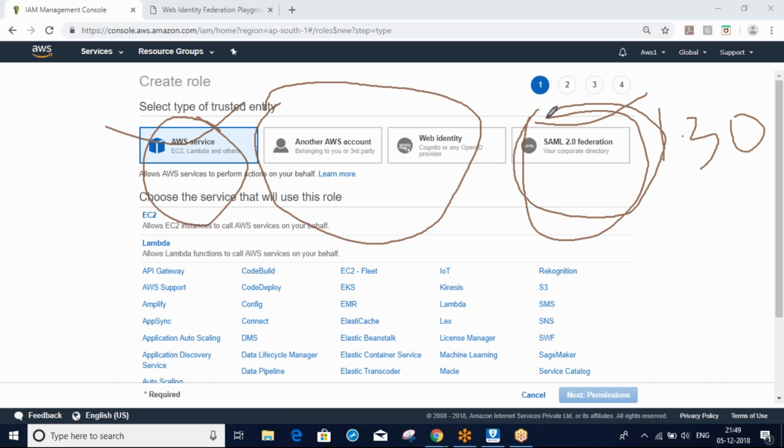In interviews, they won't ask this practically. They will ask theory: what is SAML, can we integrate EAD with EAD? They won't ask practicals for this SAML federation. Anyway, on some other day we will practice this, because it will take more time, at least 1.5 hours.